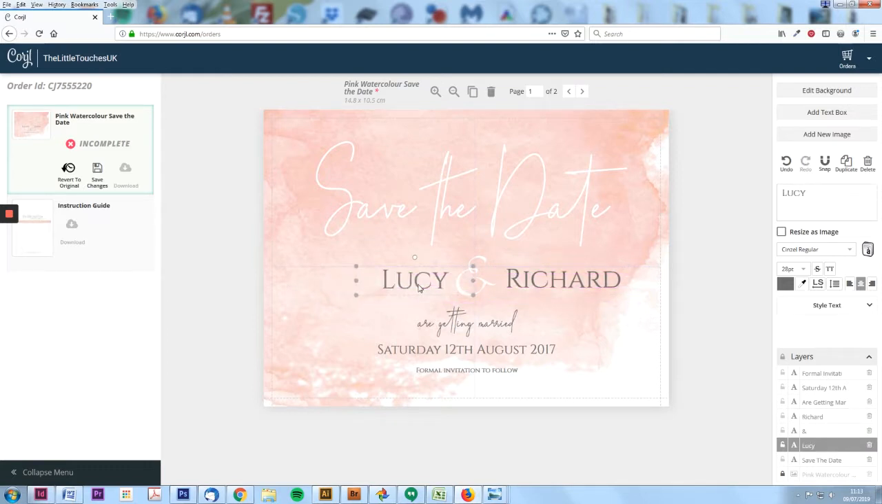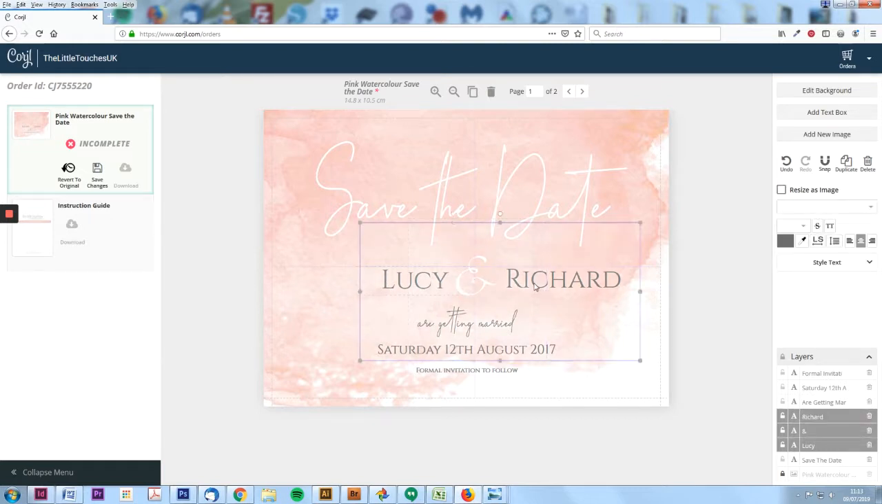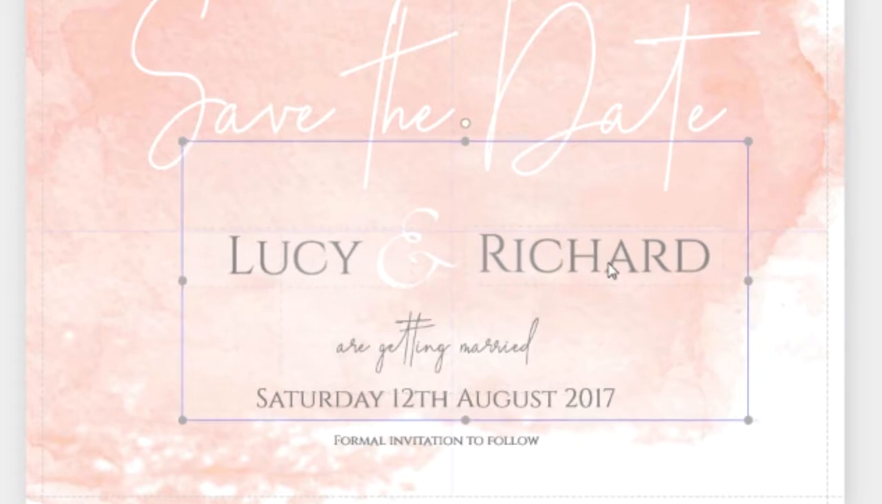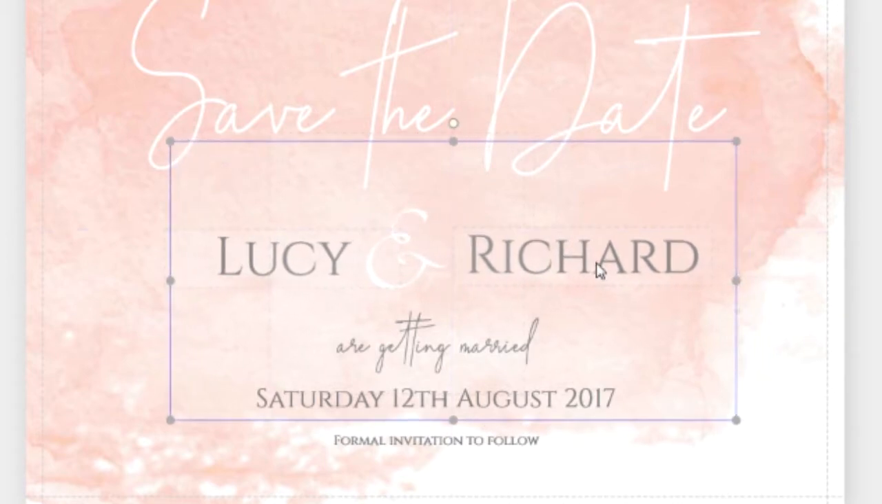You can also enlarge the text, or just click on the text and drag it into position. Now, if you want to drag more than one thing at a time, make sure you just click the shift button, select all the items you want to move, and then you can just drag the bounding box. You'll also see guides appear on the screen, so you can just line everything up.